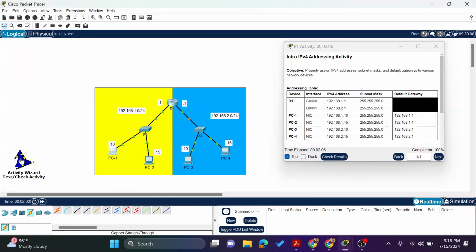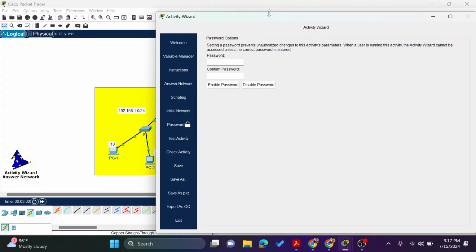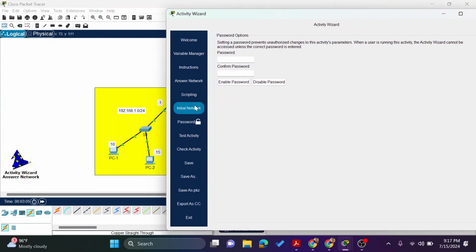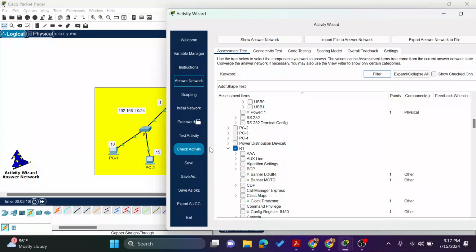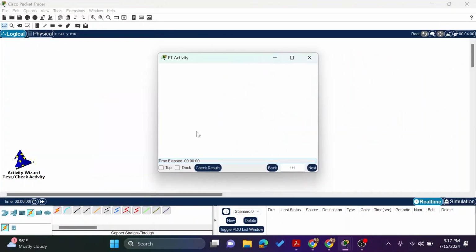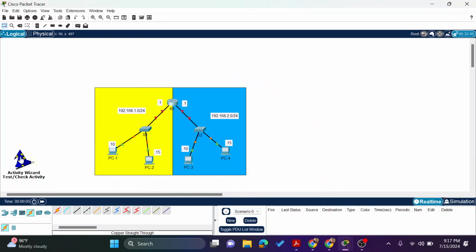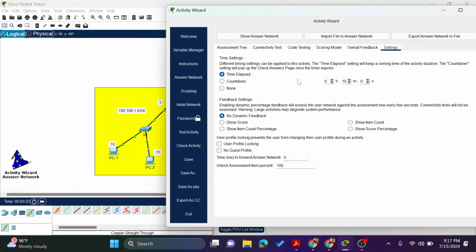Okay, so let's do this. Let's go back to the activity wizard. I'm going to show you a couple of last minute things before we save this and just look at it one final time. So let's go to the answer network, and let's go over to up here, settings. And one of the things, if we do no dynamic feedback, I believe that will get rid of, let's test it out, the percentage. Yeah, boom, it's gone. So that's how you get rid of that if you don't want that percentage. And then I'll go ahead and put it back on there.